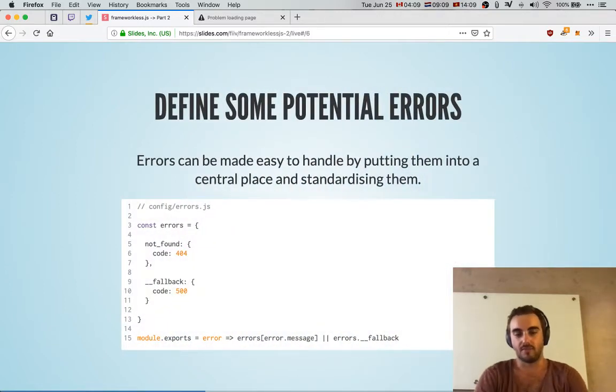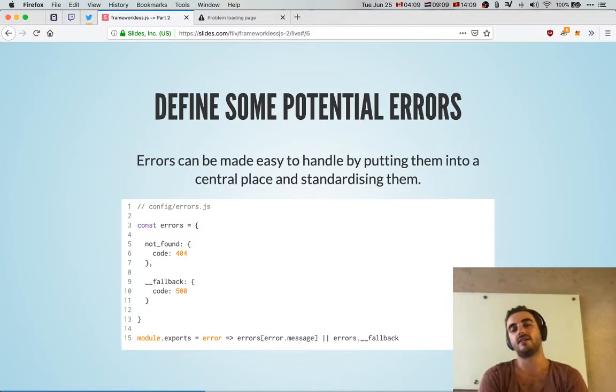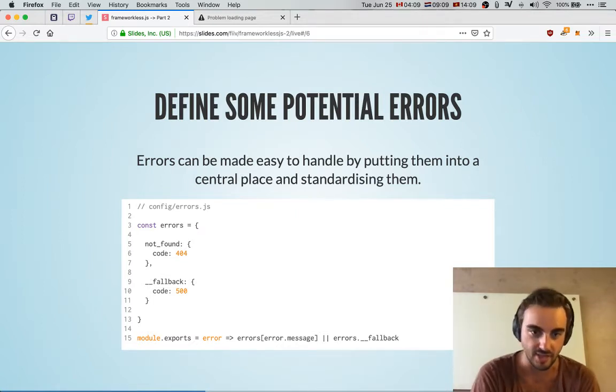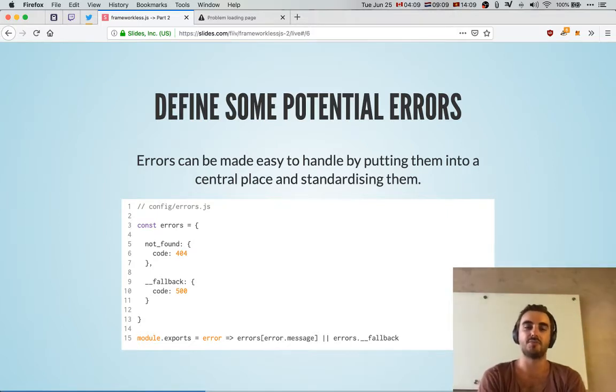So what we're going to do is create an errors object, essentially a map or a dictionary of what type of behavior errors should create. In this case, all we are worried about right now, because we're not actually displaying any error messages, is to just return the correct HTTP status code in case of an error.